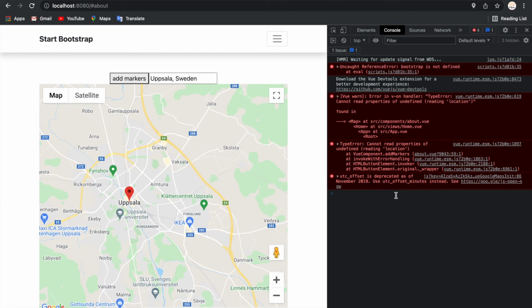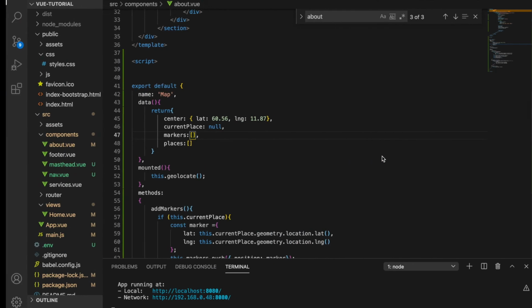But our idea is to load markers from a JSON file. Before that, let's go and check our errors. What are these? Type error, cannot read properties of undefined reading location found in map.